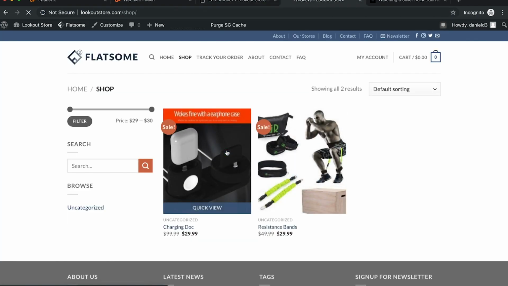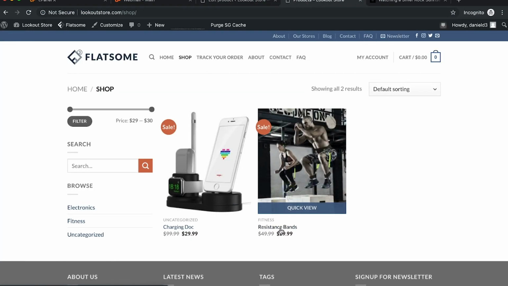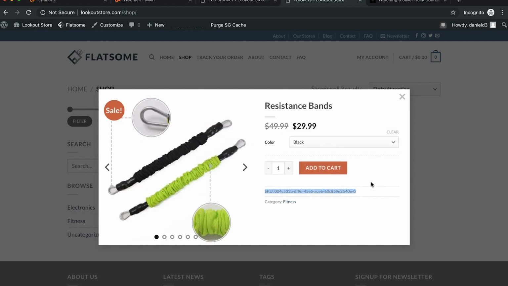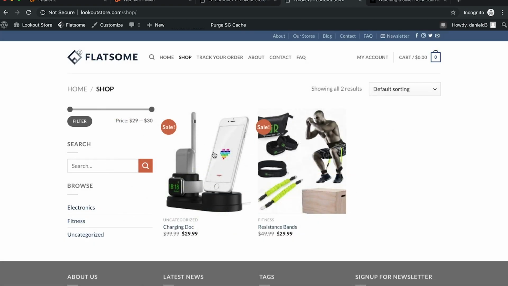And as you can see right over here, it now is fitness resistance bands, $29.99. And this is exactly how it looks. You can take a look at the quick view as well. Really, really useful. Okay, and again, the SKU will show here. You can do green, black, and it would go and update based on what you need.